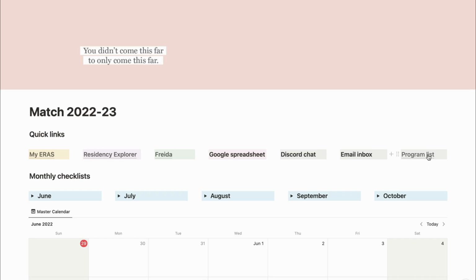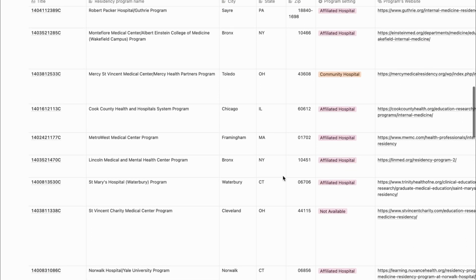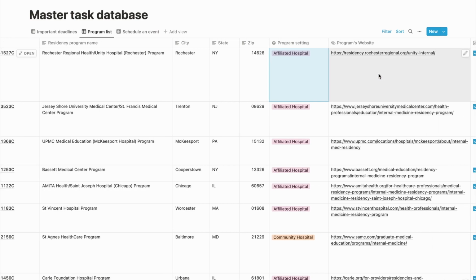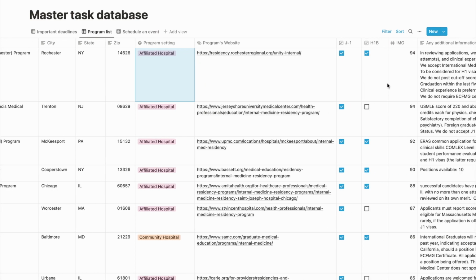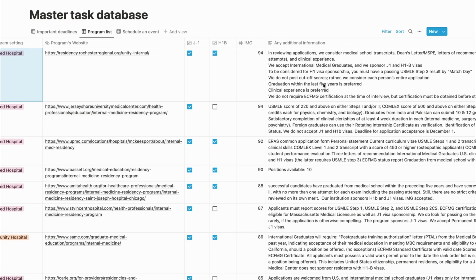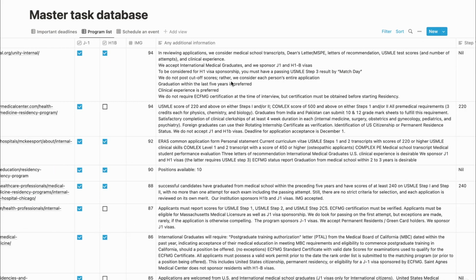Over here I have included a link to Program List, which is a database with over 500 internal medicine residency programs. It includes the ACGME code for you to find the program in ERAS or Frida, the program name, the geographical location, the setting that the program is in, whether it's an affiliate hospital, university or a community hospital, or if that sort of information is not available, a link to the program's website, the visas that are offered by the program, the IMG percentage, and any other information regarding score criteria or ECFMG certification that could be found on their website. Now you can set a filter for any of these depending on your preference, for example for a particular visa or a particular state, etc.